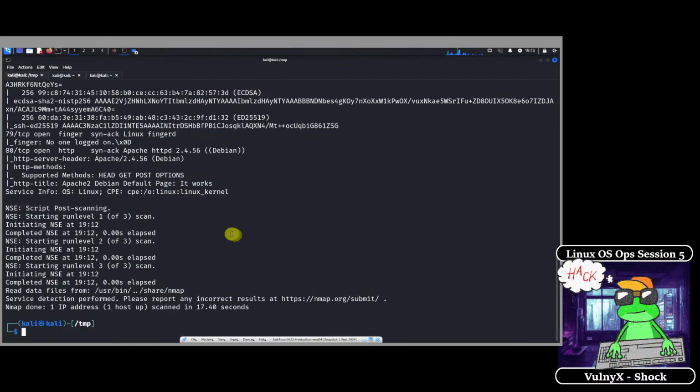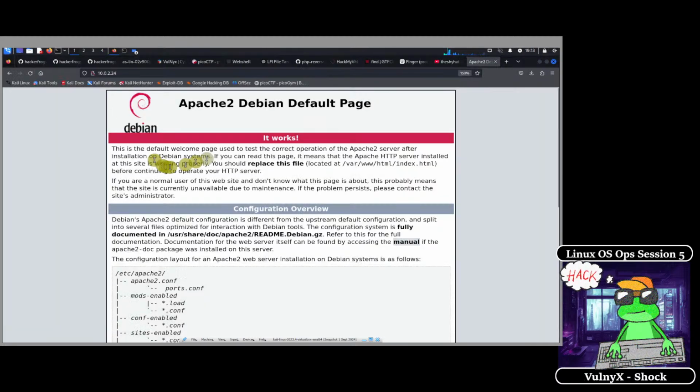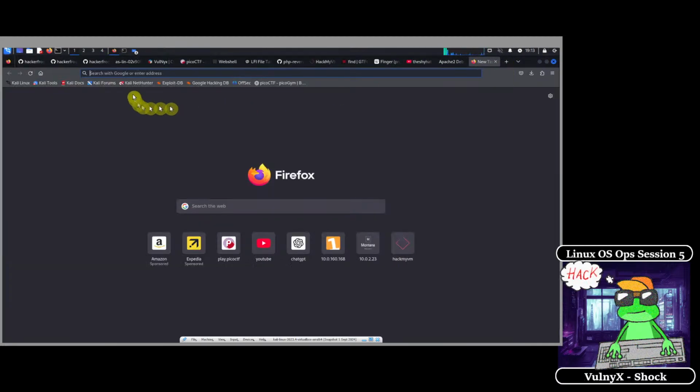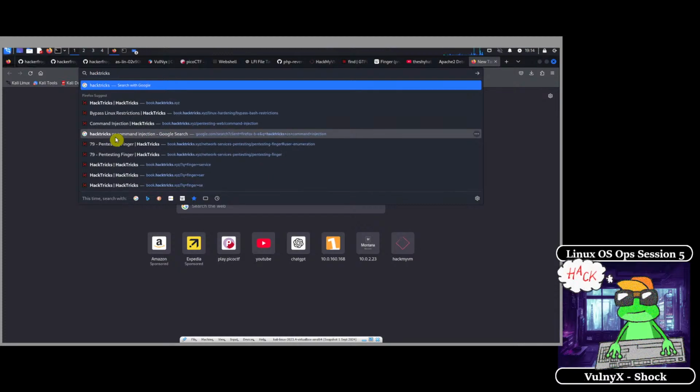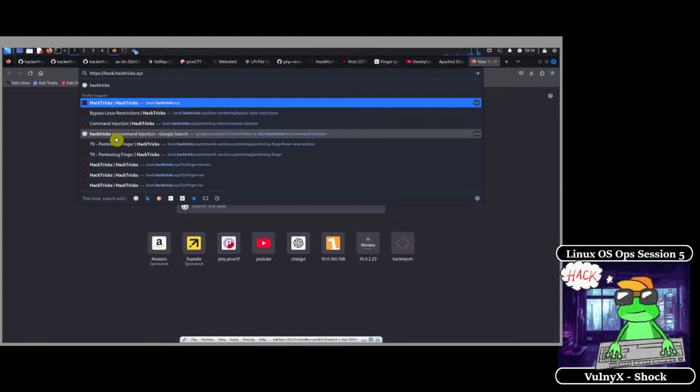So what we need to do is attack finger. What I like to do when I encounter new services that I haven't seen before is go over to HackTricks. HackTricks is a website with a bunch of different information about hacking different systems. The URL is book.hacktricks.xyz.